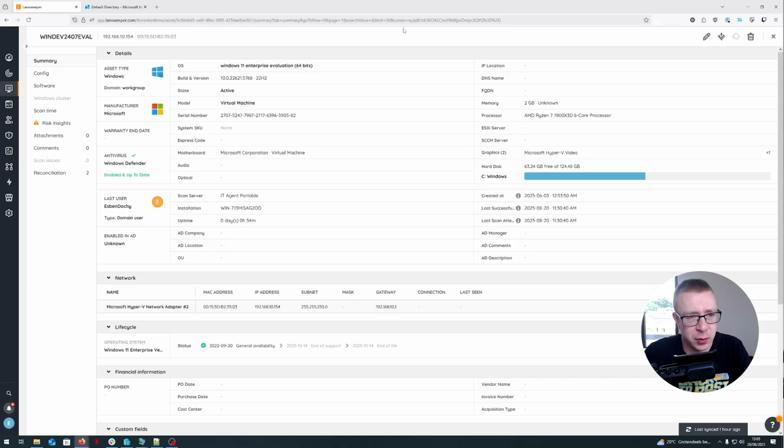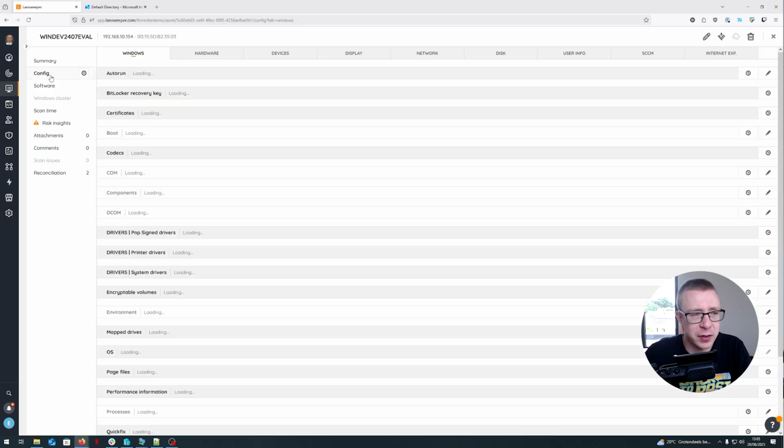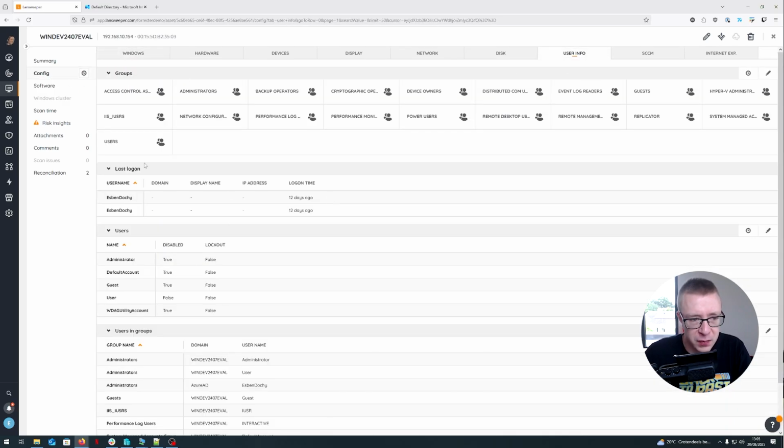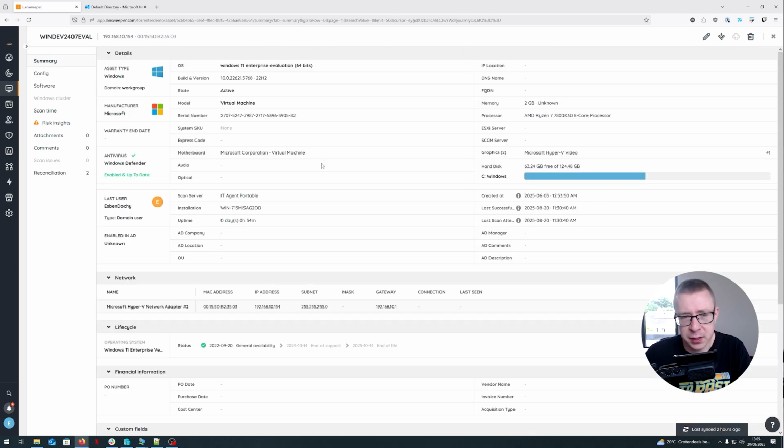To give you an idea before we head into the configuration, you will find this information under config, user info, last logon information. That's where the logon information should appear at the end of this. Now I have 2 VMs set up for this: one that hosts the hub, and one that is the machine that somebody logs into that should be scanned.